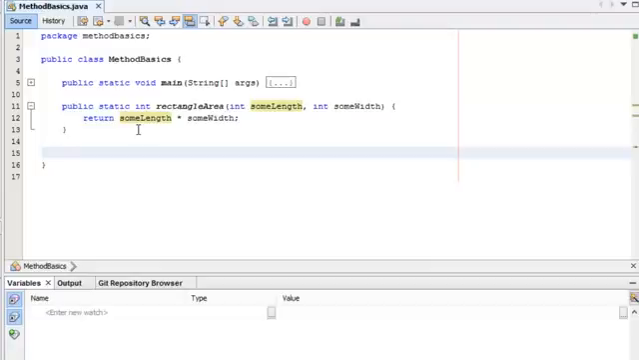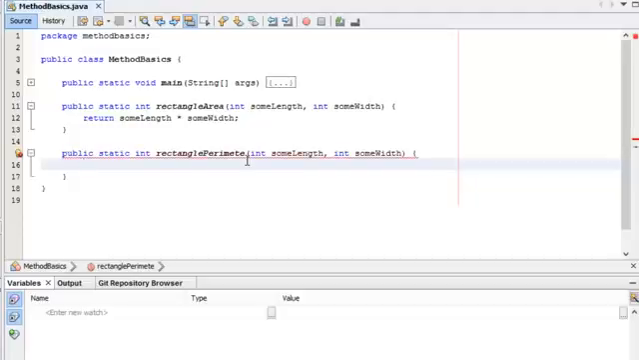Likewise, let me write a method that does perimeter. And this method here will return the perimeter, which would be 2 times the length plus the width.